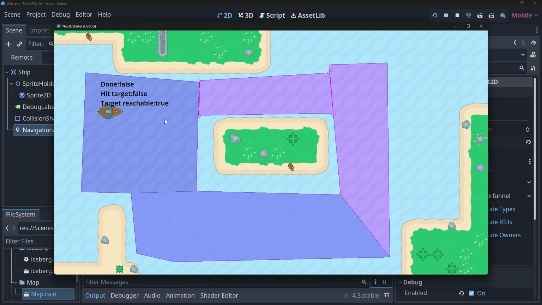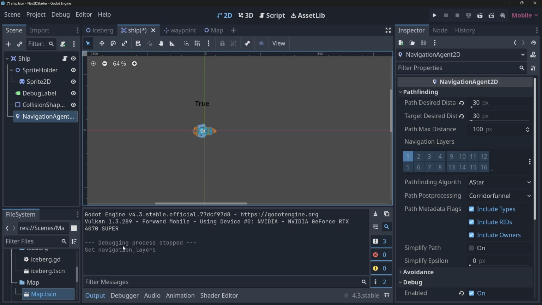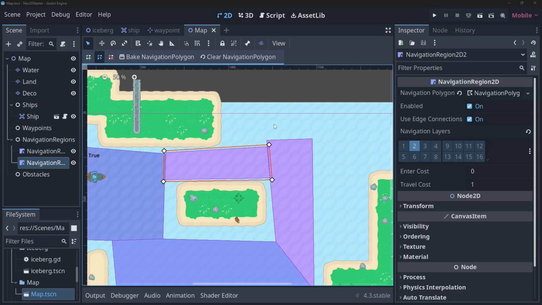Now this isn't a deal breaker by any means, but depending on how you're setting things up, it could cause unwanted behavior in your application. It's also labeled as a bug on GitHub, so I'm sure the team will fix it at some point. In the meantime, I'll set the layer back to 1. Then back in the map, I'll also set the navigation layer of our second region to 1 as well.